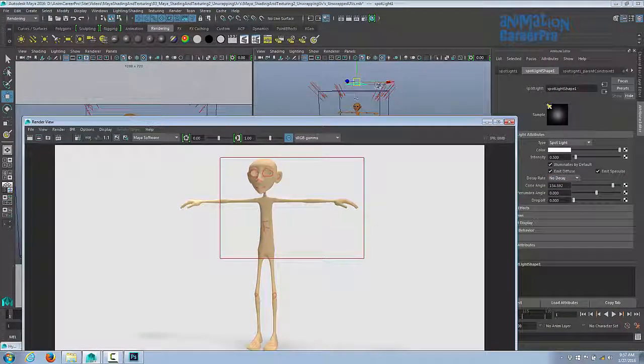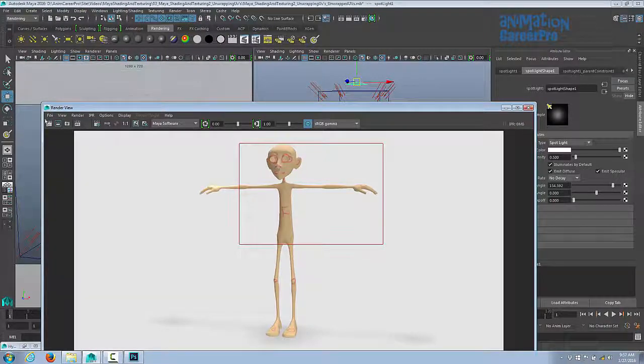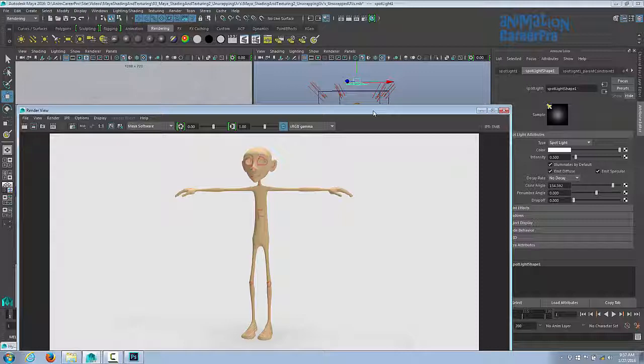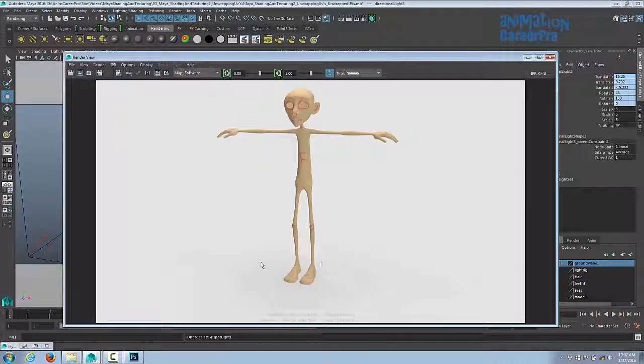So you can keep making adjustments till you're happy with the lighting, and I think this is pretty good. I'm just going to render the whole thing again. Of course we can change this later. I just want the lighting to look reasonably decent as I'm testing my textures. Okay, I think that's looking okay, but we've lost our shadow.